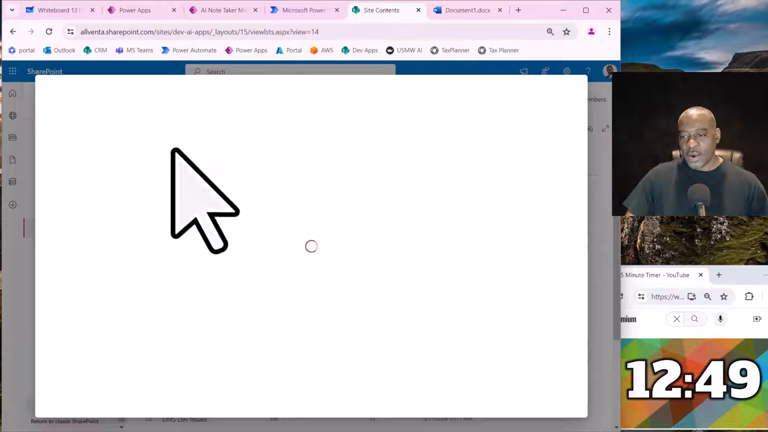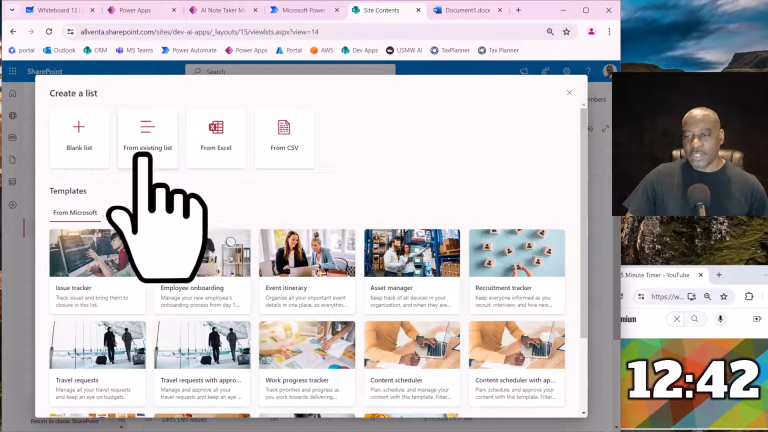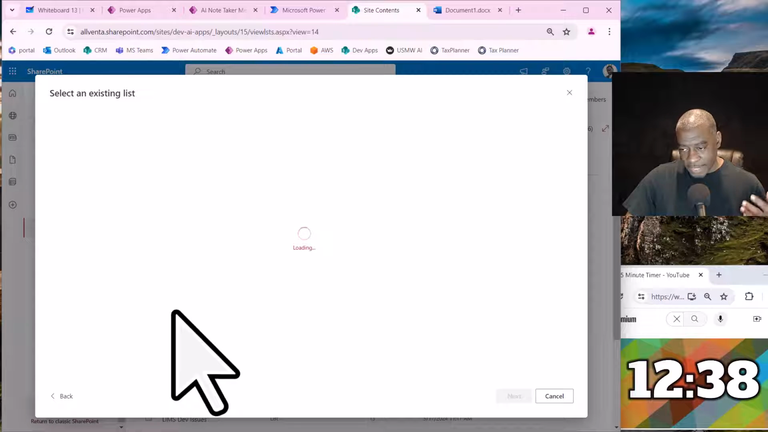It doesn't matter. All right, so I'll go new list. Again, SharePoint Prime allows you to leverage existing list schemas from existing lists, right? And what it needs to be is AI history.